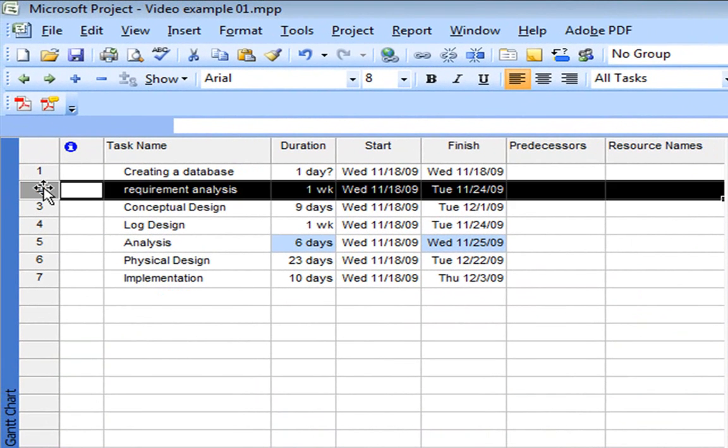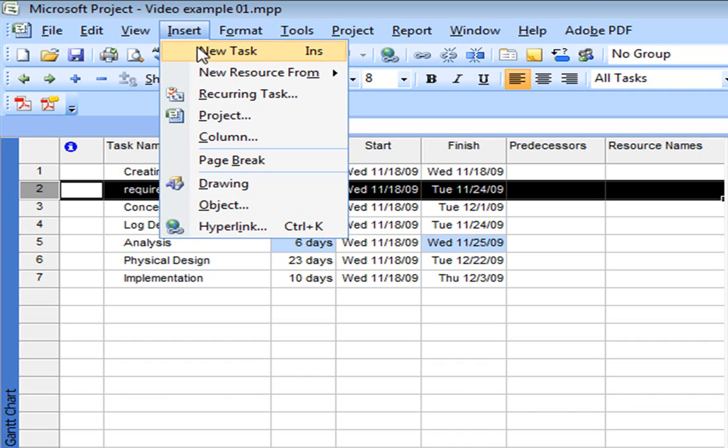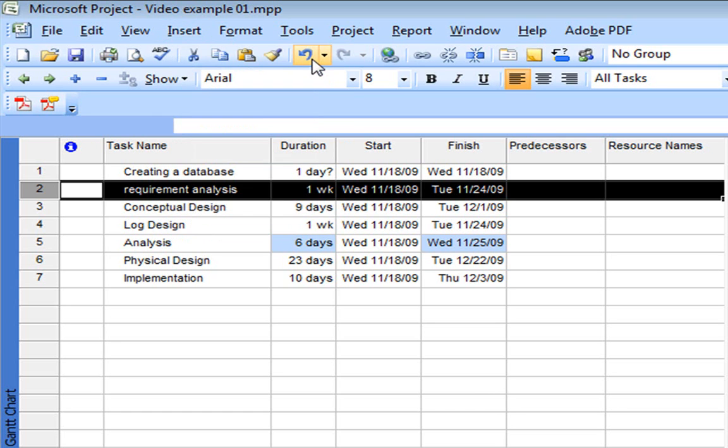So I'm going to click here. I go to the insert menu, right there. And I click New Task. If I want to, I can just use this INS key, which means insert. So that's probably a faster way to do it.